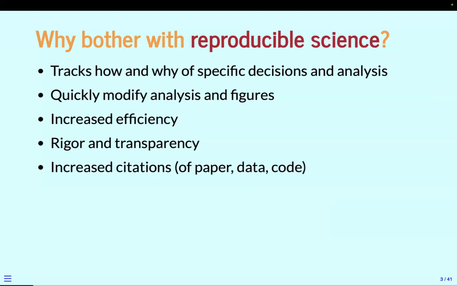Also, this may increase your citations. If you publish your paper and then publish your data and publish your code, those are all separate pieces that can be cited separately, that can get you more citations than just a paper.